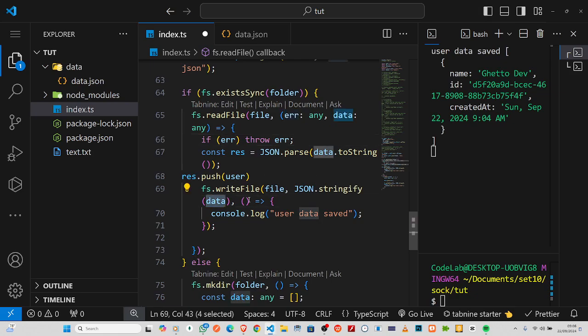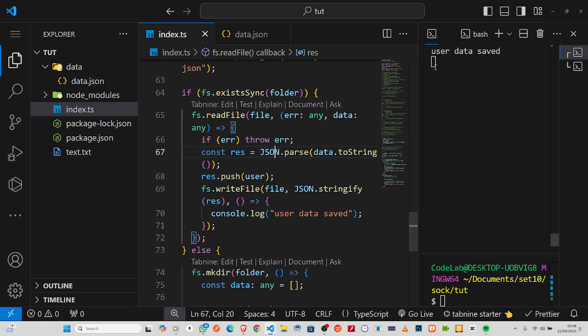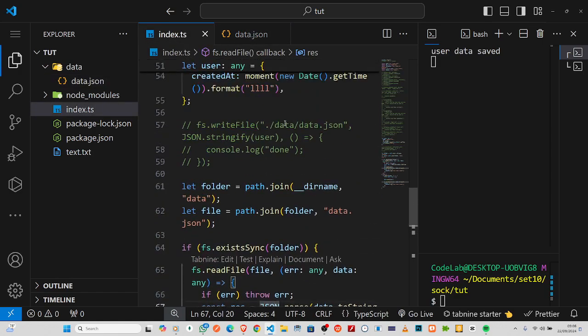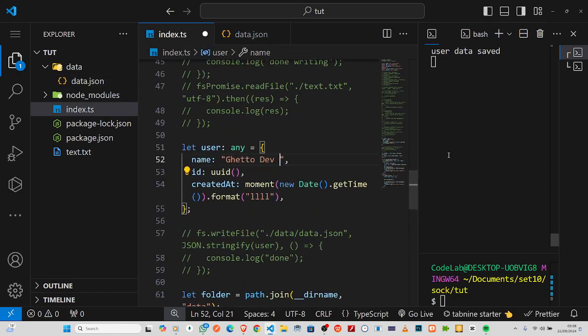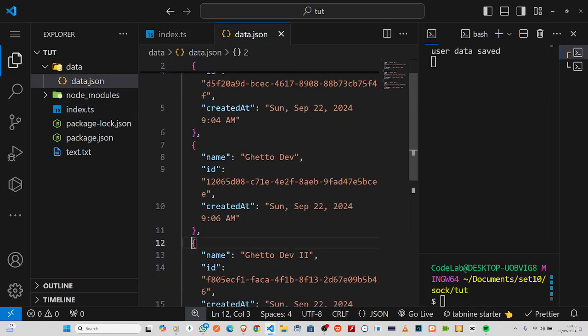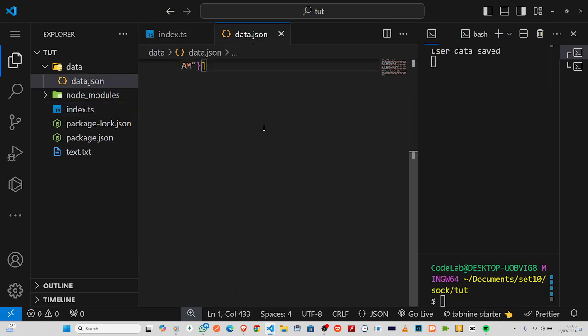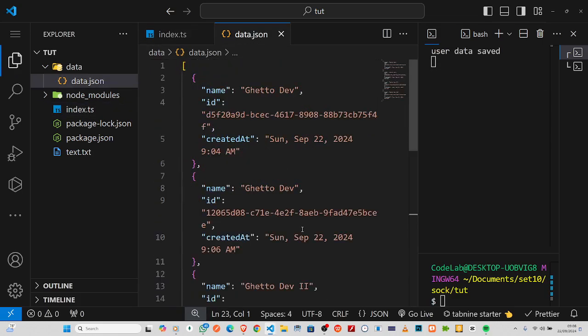So here now I will put res again. If I save this now, we get it added. So we come here, and that second guy has been added. If I add another, a third, and we save here, we come here, we see the third.